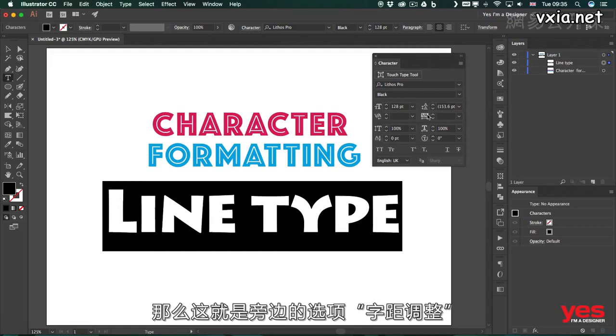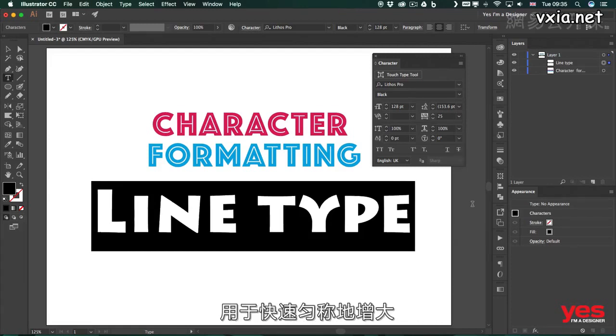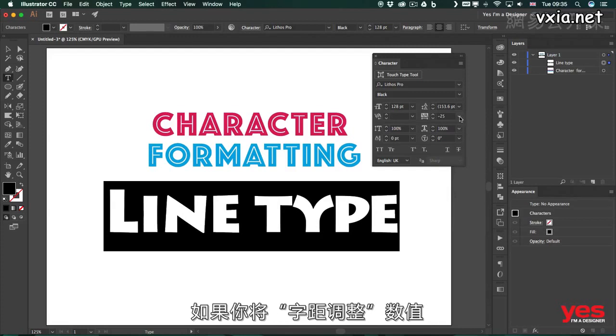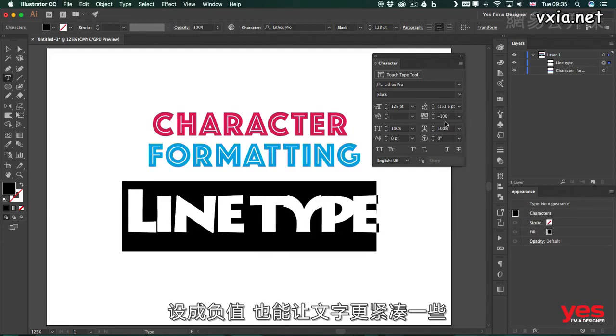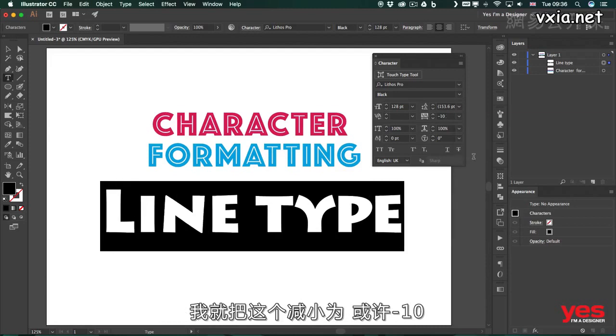So that would be the next option here, tracking. And that is just a faster way to quickly increase the spacing evenly between all the letters. And you can also get them even tighter if you go into minus values for the tracking. Let me just set this back to maybe -10. The other very important feature is leading when you format characters.